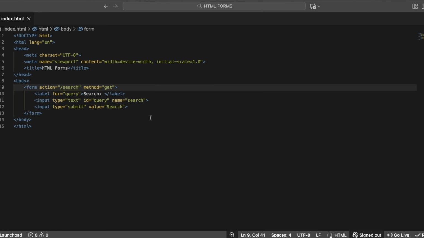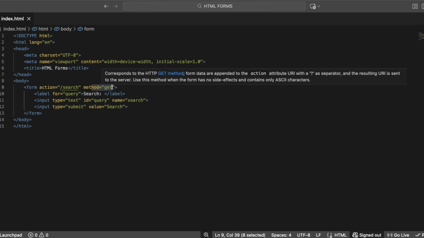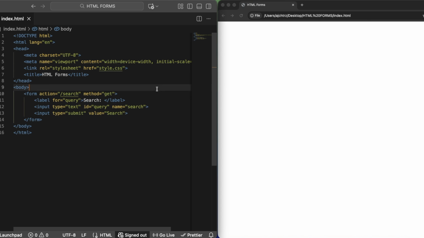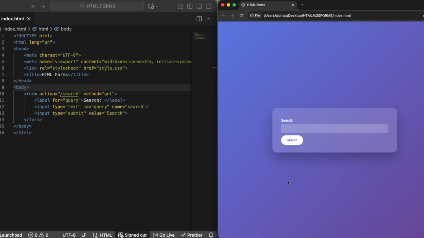Now notice a few important things here. First, the method is get. Second, the input has a name attribute, and that name attribute is what becomes part of the URL. When I submit this form, the browser builds a query string using name-value pairs. So let us save this file and open it in the browser. Once we refresh it, you'll notice that the form has a glass tile design. That's just CSS for visual clarity. We are not discussing CSS yet, so focus only on HTML structure and behavior. I will show you how to create this glassmorphism design later when we cover CSS.